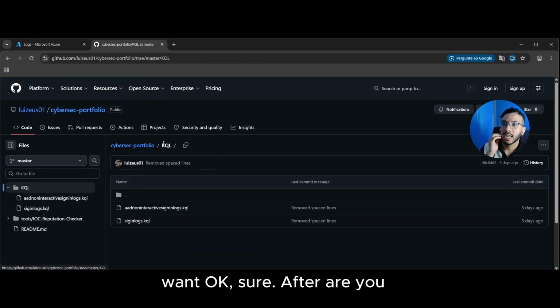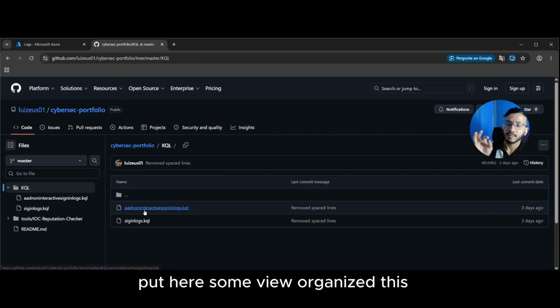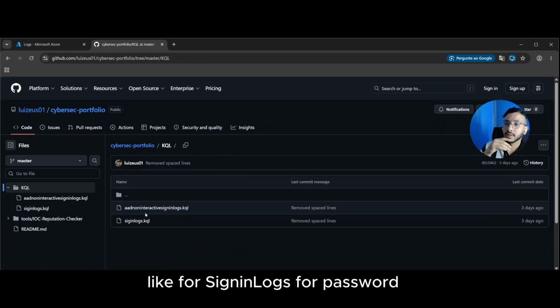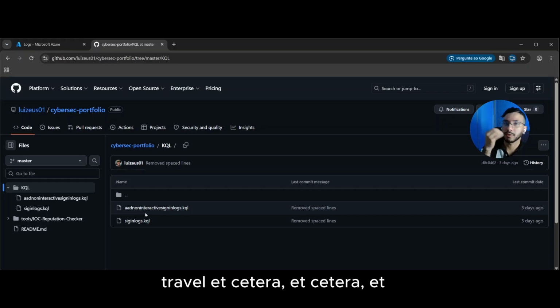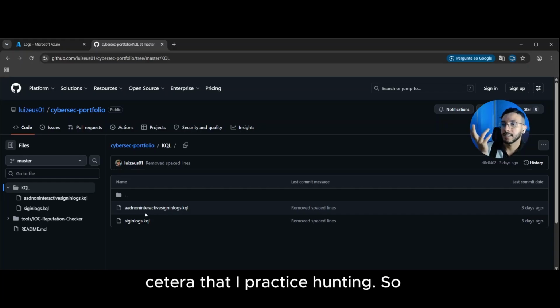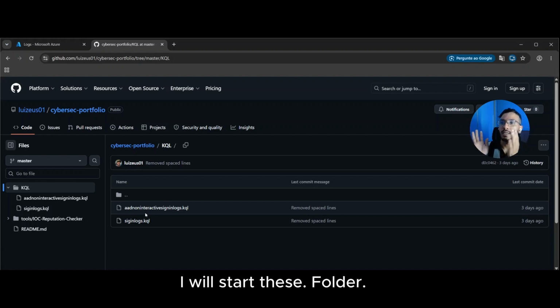Okay, sure. Later I will organize this, like for SigninLogs, for password spray, brute force, MFA fatigue, impossible travel, etc., that I practice hunting. So I will start this folder.